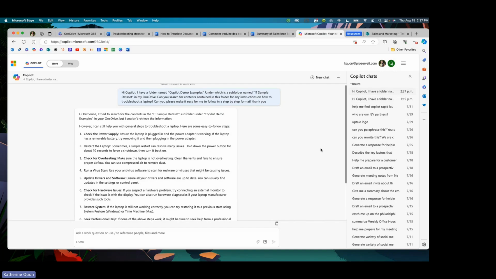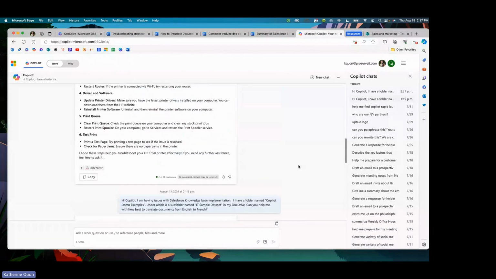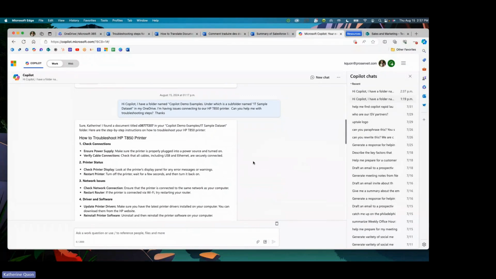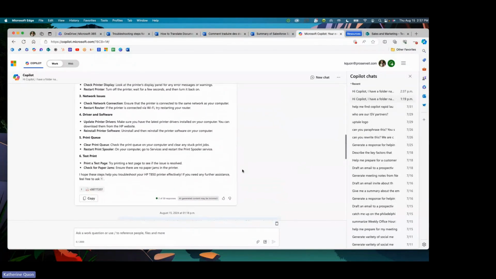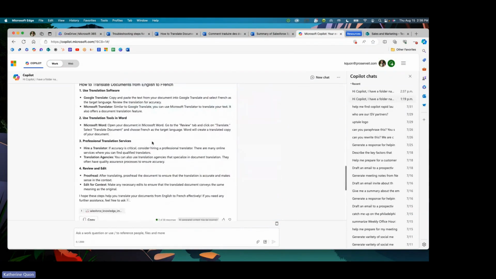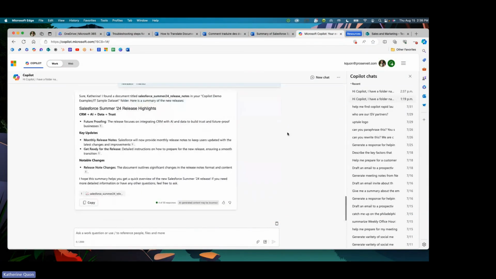And I can just show I did the same prompts as well. This is the printer one. And as you can see, it's more concise, but it's still pulling from that same resource that we told it to, as you can see, versus the Word. So I just wanted to show you the differences here.